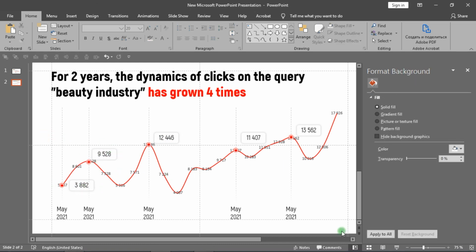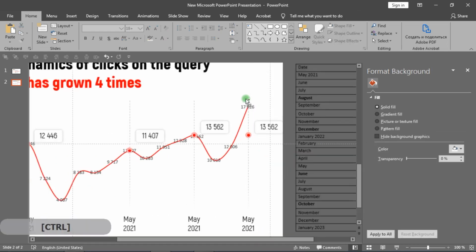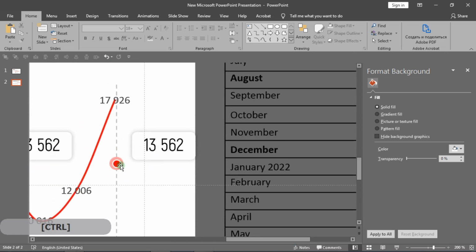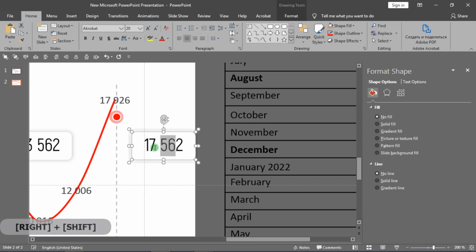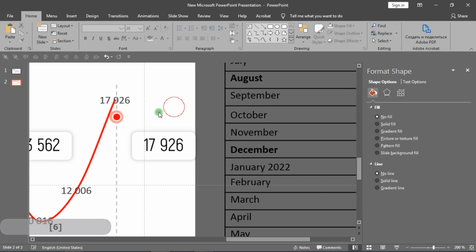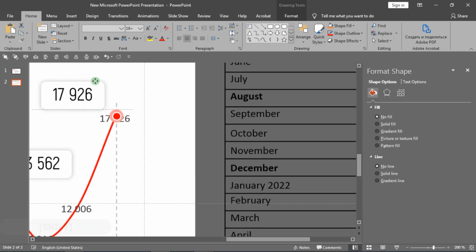The last point on the chart is January 2023. Let's copy the elements for it. Let's immediately change the value to 17,926. And now we raise the marker to the intersection. Great.